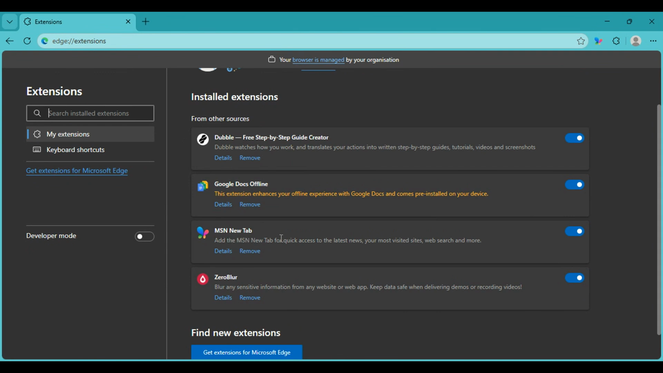Once you find it, you have two choices. You can either turn it off or you can completely remove it. For this tutorial, we're going to remove it entirely so it won't keep coming back. Click Remove next to the MSN New Tab extension.